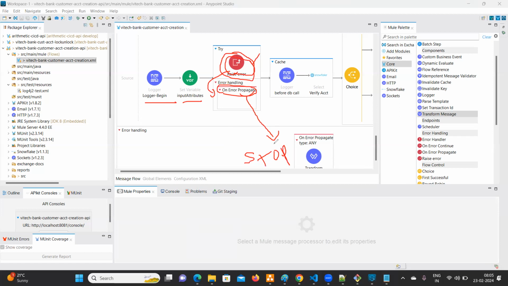Just try to understand, guys, what is happening. It will stop. Even if you go for a debug mode, the same thing is going to happen. So whenever there is an error occurred, it will go to error handling and it will look for, is there any on error propagate or on error continue? These two scenarios. I'll show you on error continue next. First try to understand on error propagate, how it is going to work.